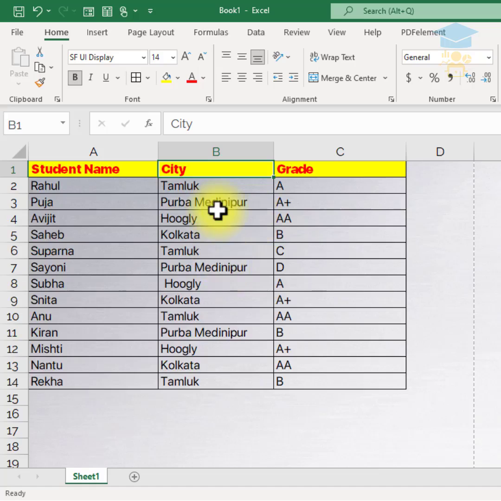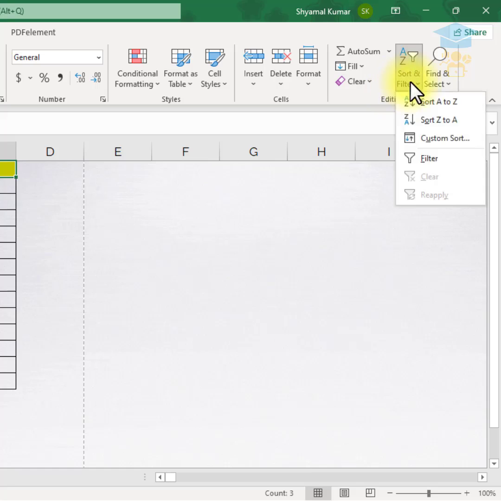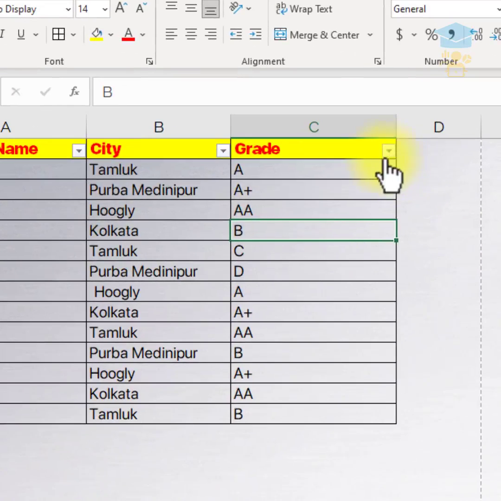So how is it possible? The first step is to select the header of the table. I have already selected the header, and you will go to the filter. Here in the editing group, you can see a filter. Just click on the filter, and after clicking, you will see a down arrow shown on every header of the table.